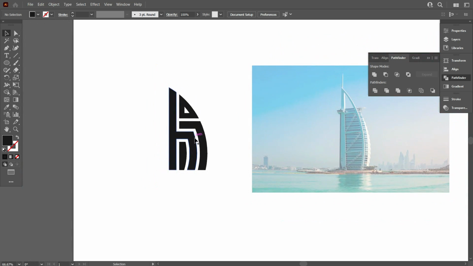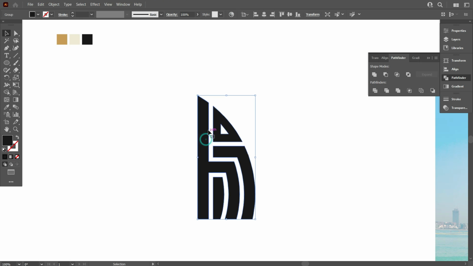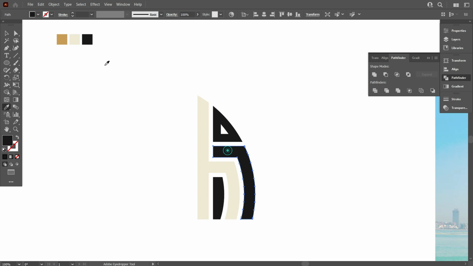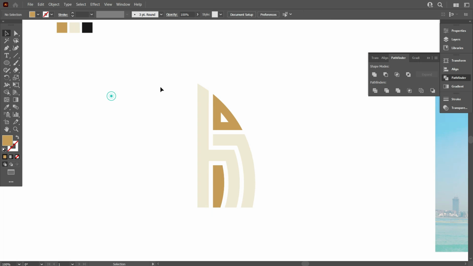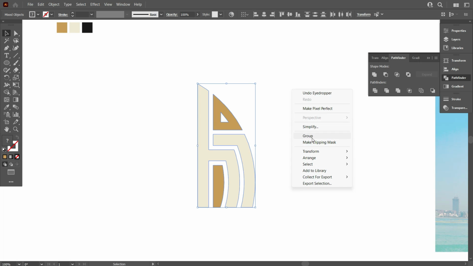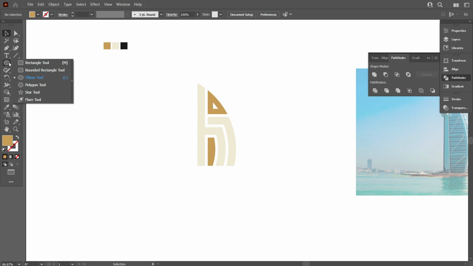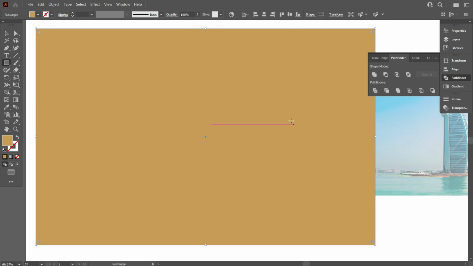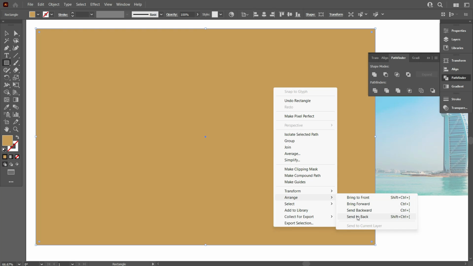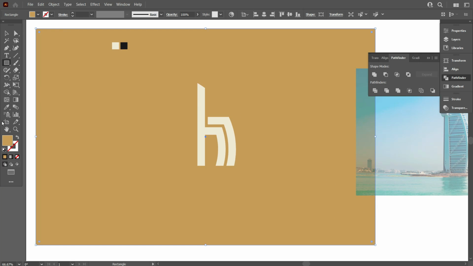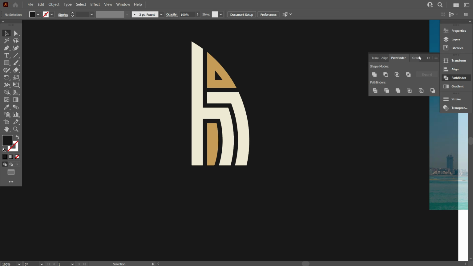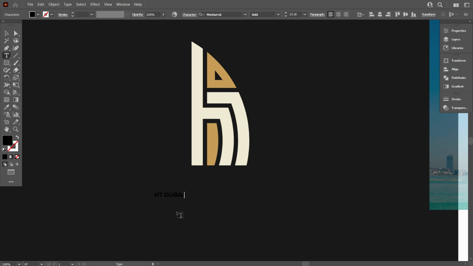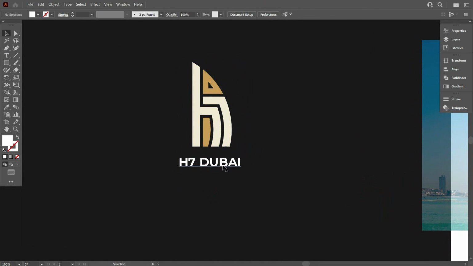Now we add color to the design. Select the design and ungroup it, and add these colors to the logo. Again select the design and group it. Now take the Rectangle tool and draw a rectangle, and send it back. Also change the color to black and lock it by pressing Ctrl 2. Now type the logo name, the name is H7 Dubai. Make it bigger and change the color.